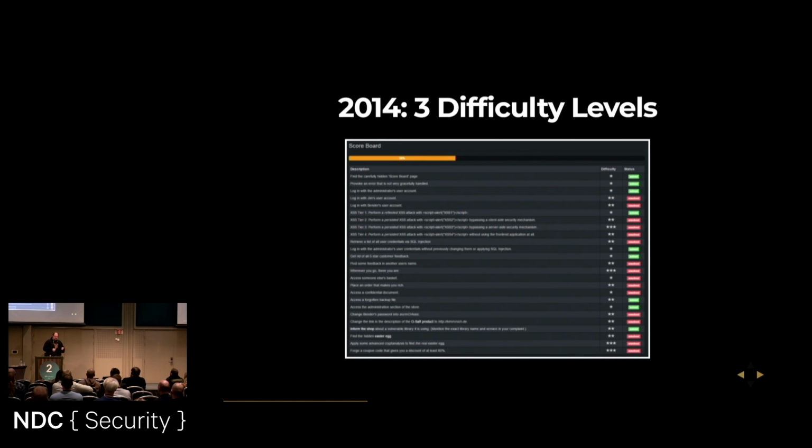When Juice Shop started, it had 3 difficulty levels. So easy, medium, hard. That was the idea, right? So to just give people an idea what to hack next. And that was all we needed. So there were no categorizations or anything. It was just, okay, here's an easy, medium, or hard challenge. That's it. And on the scoreboard, as you can see here, it just tracked if you have solved the challenge or not.